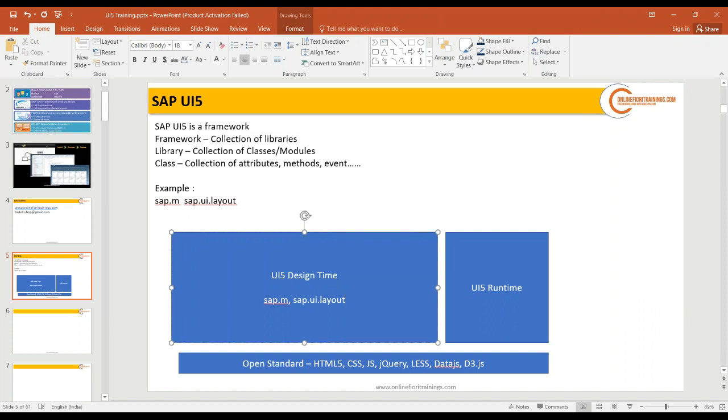So right now I just wanted to show you that this is the overall picture, the big picture, and then we will drill down into this big picture and see how we can actually build our first UI5 application. So that's about the libraries. You can see this is an example of libraries, which is what SAP UI5 is made up of. And then each library contains classes. So what are all the classes?